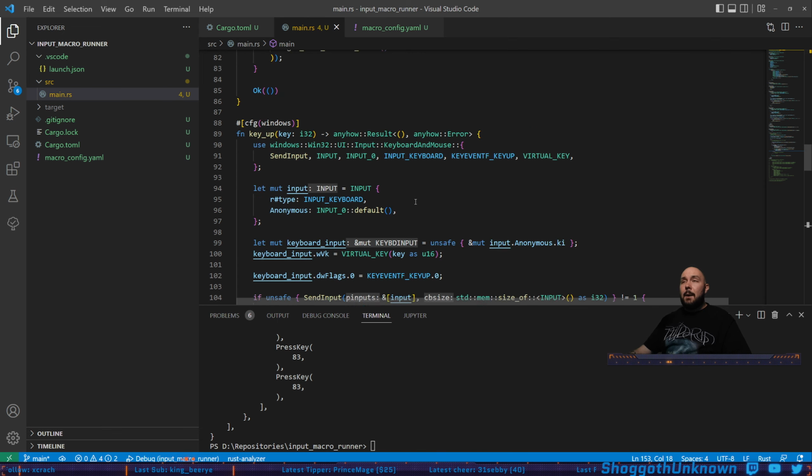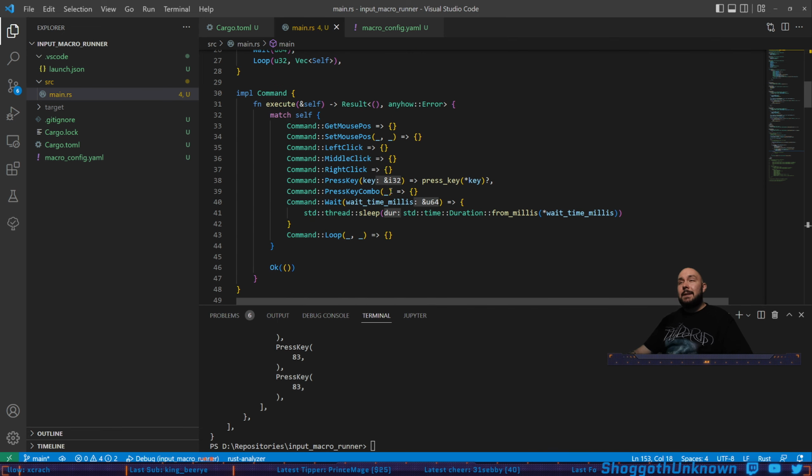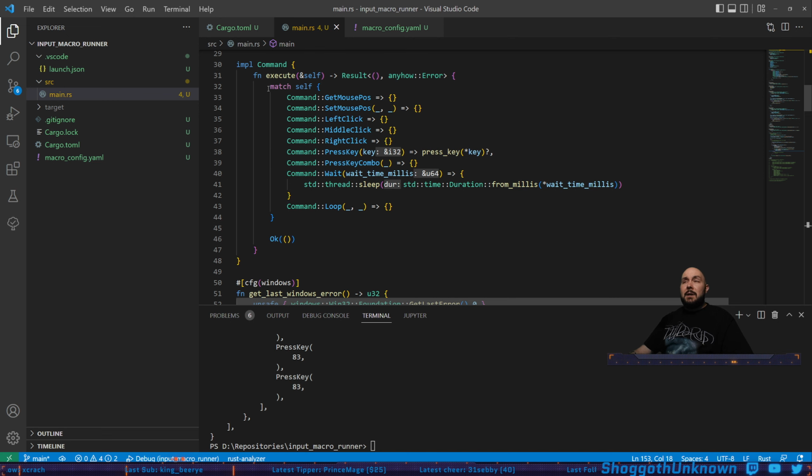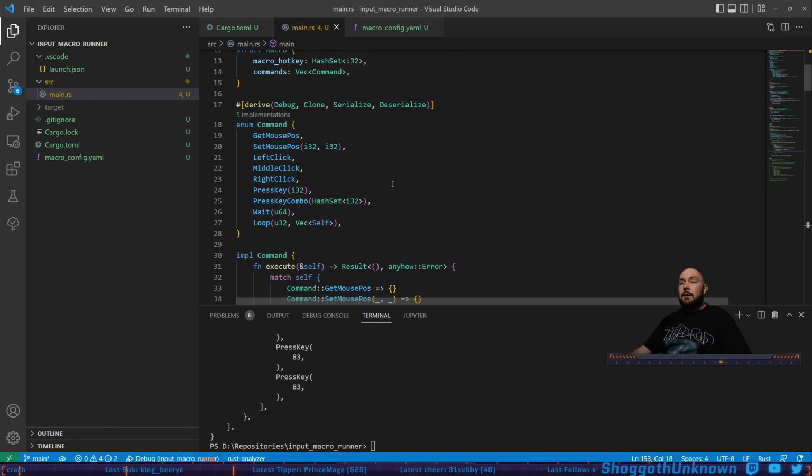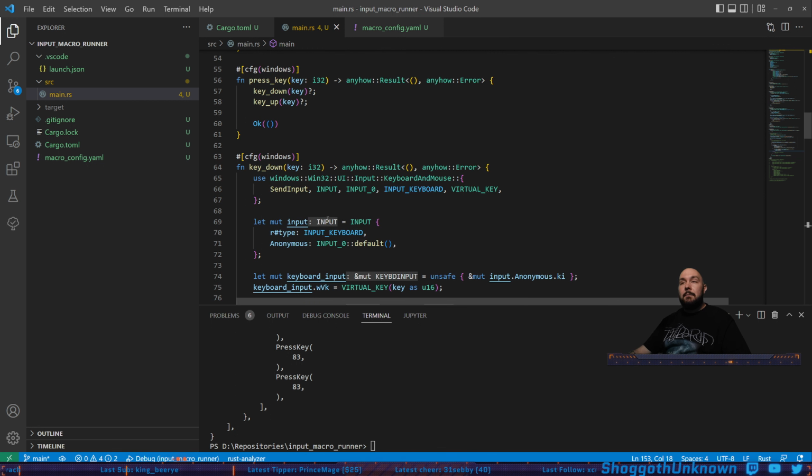That leaves a bunch of other commands that are not done. We have get mouse position, set, left click, middle click, right click, all that fun stuff. Fun fact, left click, middle click, and right click are all basically the same. And they're also all basically the same as pressing a key. So that's pretty easy to set up.